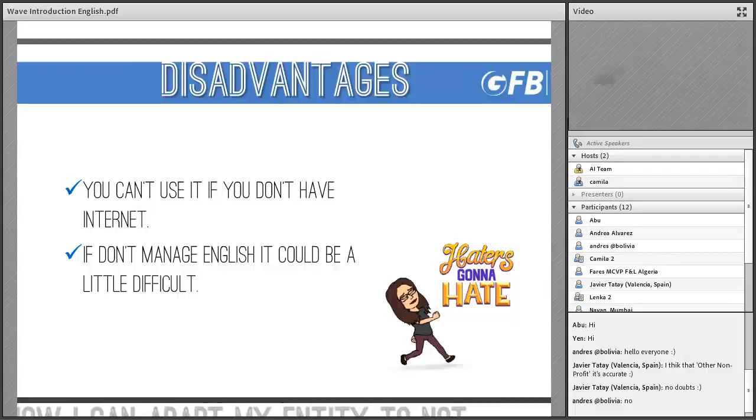And also, if you don't manage English so well, it could be a little difficult to understand everything that is there. So for that, I recommend you see all the videos that Wave posts to solve all the doubts you have, and also to see how it's going to be if you do the things that they are saying to you. It's going to be easy, it's going to take time, it's going to solve your doubts.